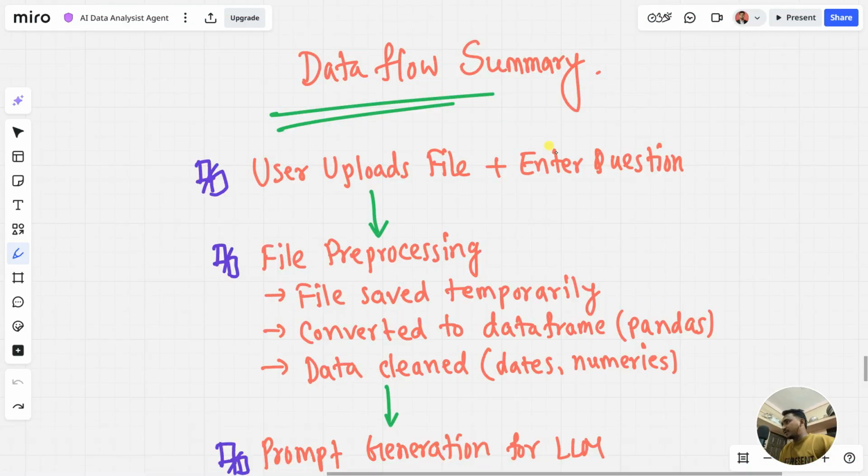Let's have a look at the data summary. First, we're going to take in the input from the users. The user can upload files. It may be a CSV, and it can also be an Excel file. These are essentially data sets we are taking from Kaggle for testing purposes, and the user can also ask questions based on these data sets.